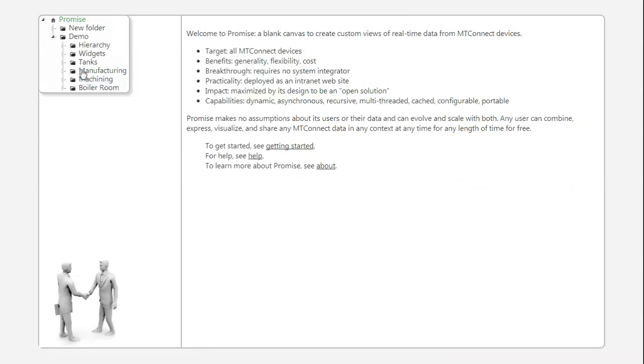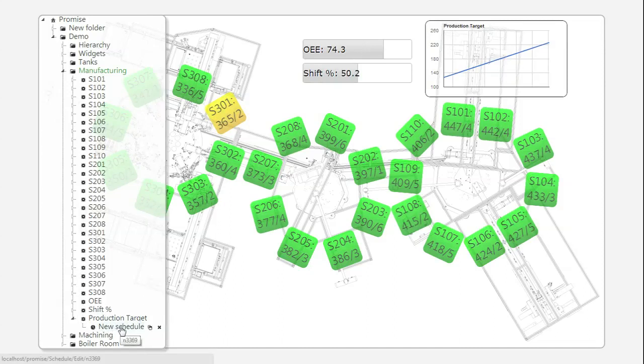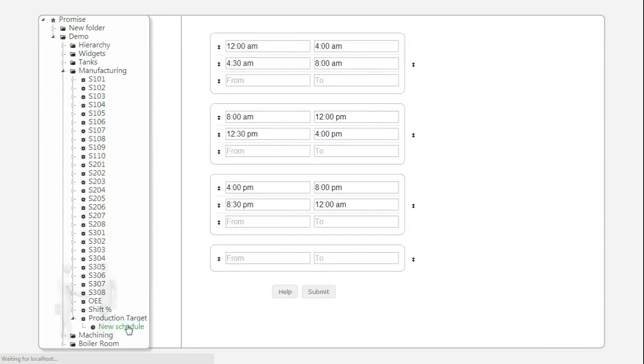In addition to tags, Promise also has pseudo tags called schedules. A schedule is an abstract representation of a daily schedule with an ordered collection of shifts. Among other things, schedules are necessary for an expression to calculate overall equipment effectiveness, OEE. This is the default schedule.